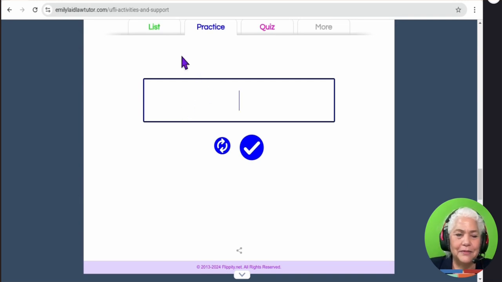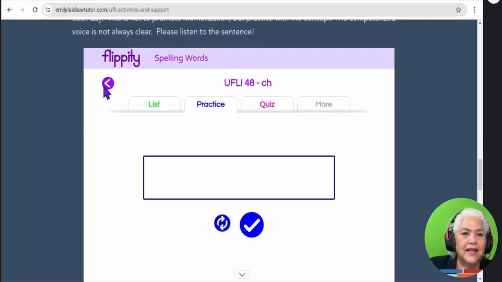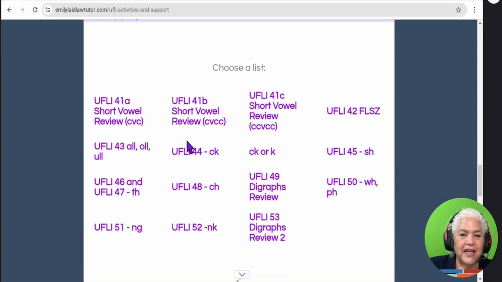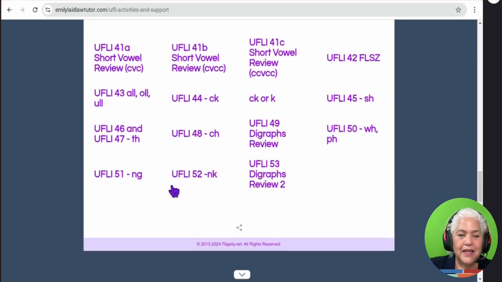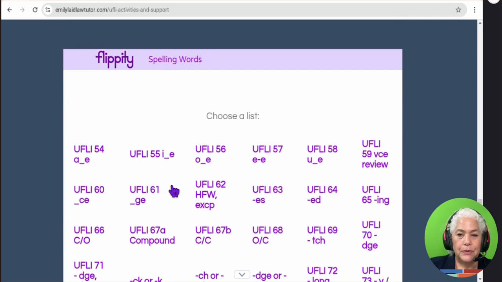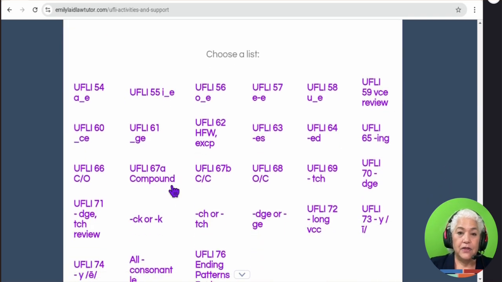The computer voice isn't great, but it's free and it works. And kids get used to it. I haven't had an issue with that. Anyway, so coming back here, we can do that for any concept here, according to the lessons that I have that are UFLI lessons.